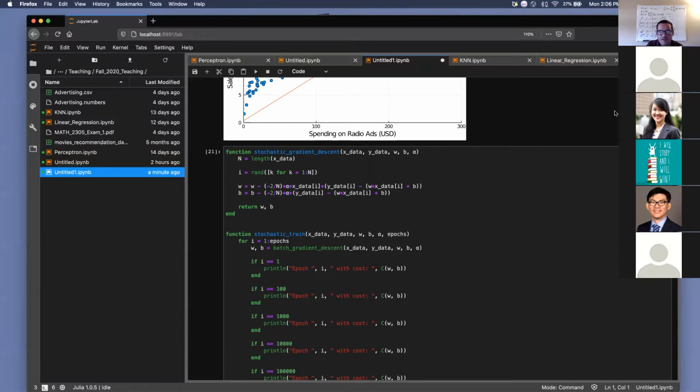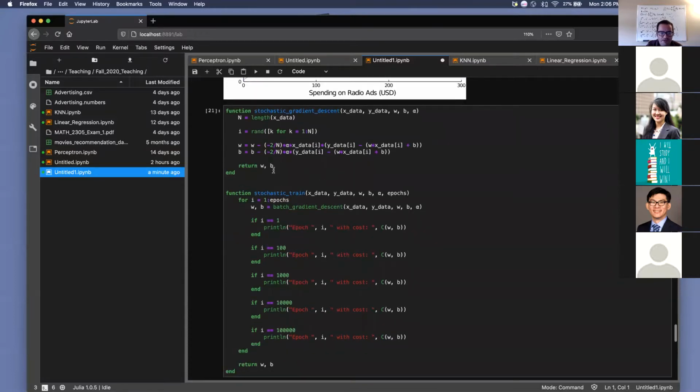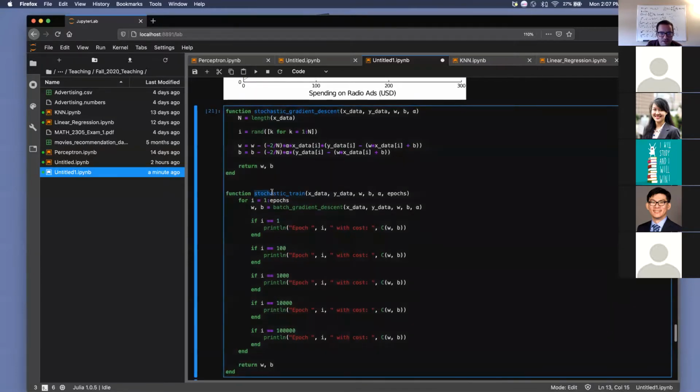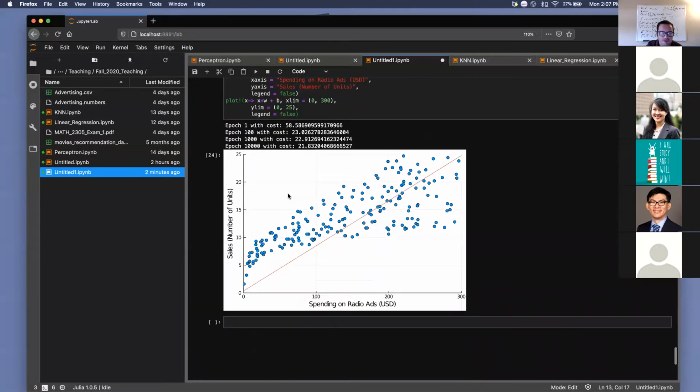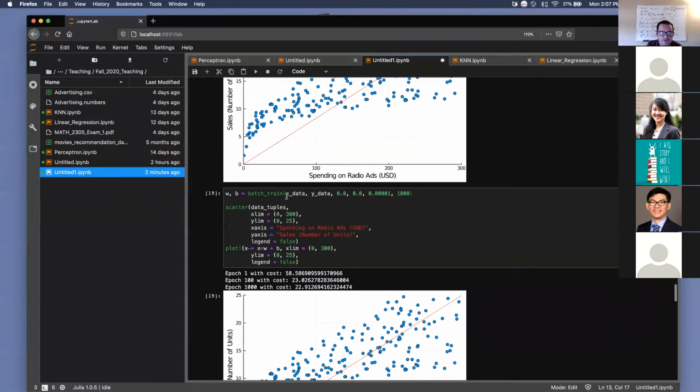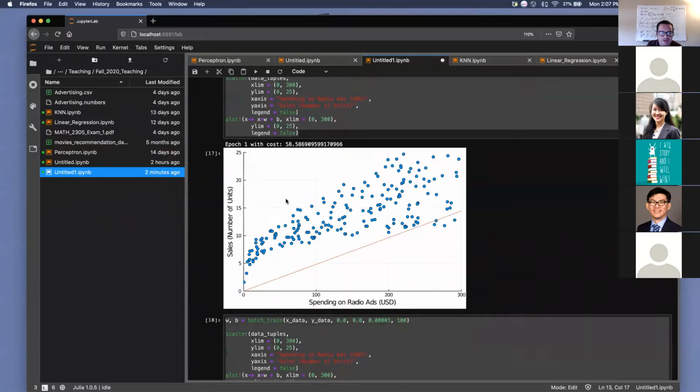Okay. But we've run out of time. I encourage all of you to look up stochastic gradient descent as well as gradient descent, and then also batch stochastic gradient descent.